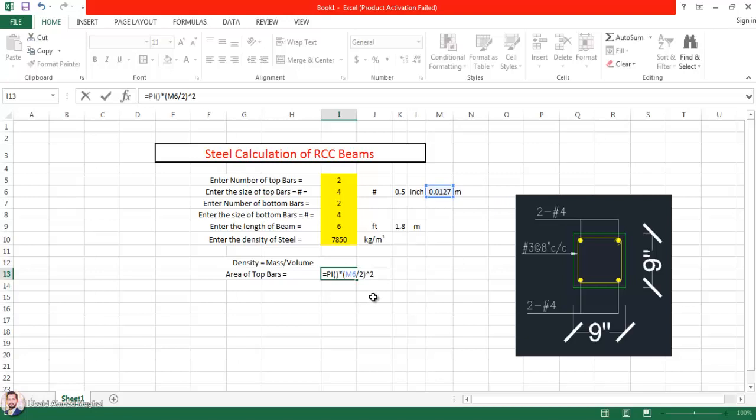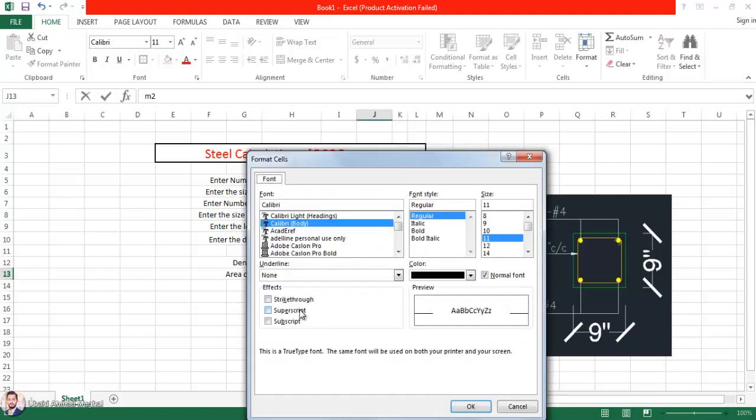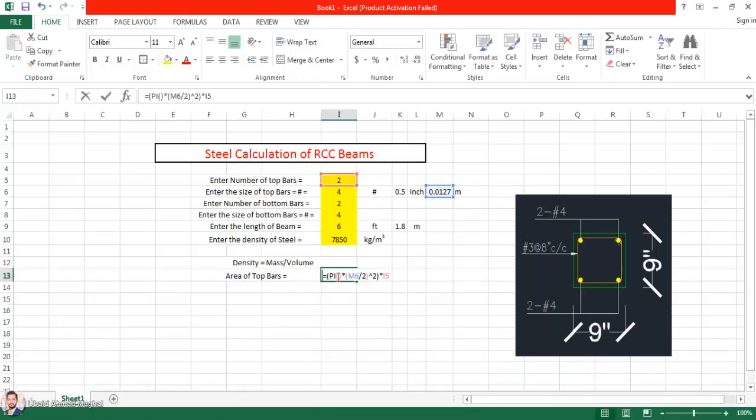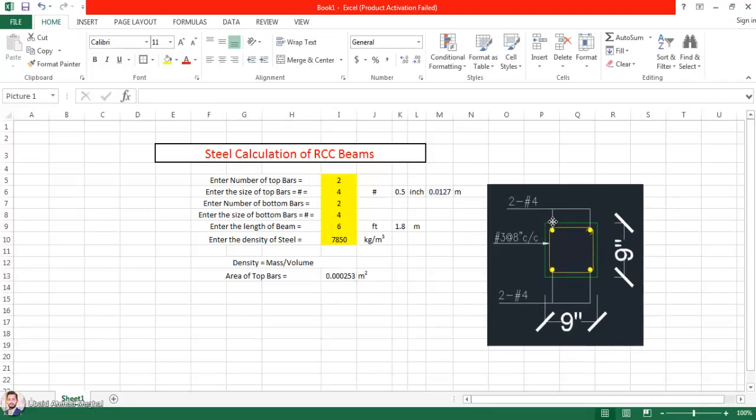So I'm going to put a square here, pi r square. This is the area of one bar. So if you have to find the area of two bars, or the area of the number of bars provided, multiply by this cell. This is the number of top bars, it will be multiplied with the number of bars. I'm going to write here meter square, also going to make that a superscript. So pi r square into number of bars, this is the total amount of area of these two bars provided.